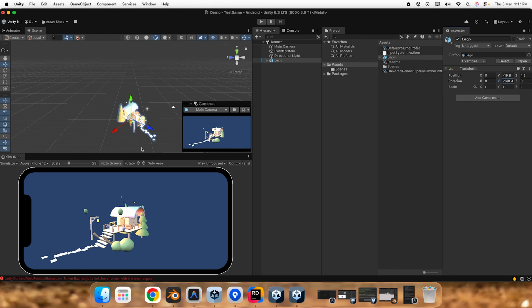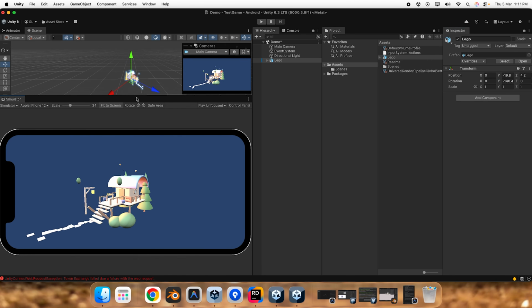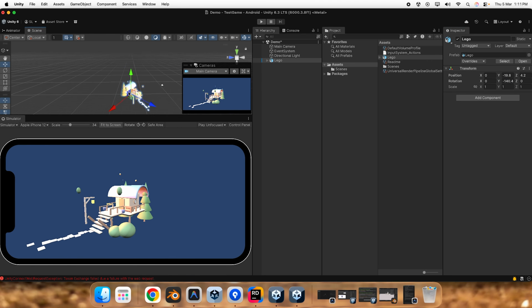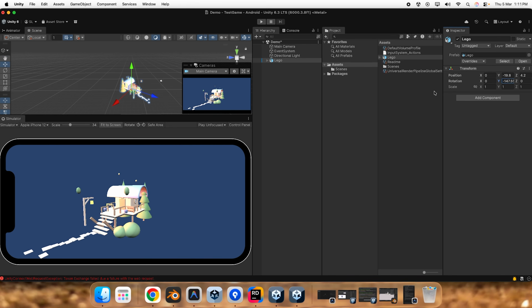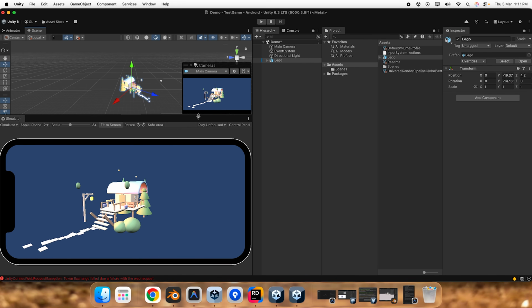So yeah, the model is created and we have successfully imported it in Unity as well. Nothing very fancy, but the outcome, I am quite satisfied with the result.